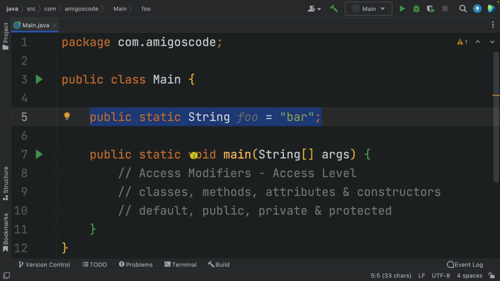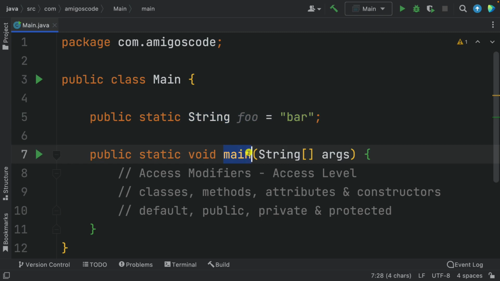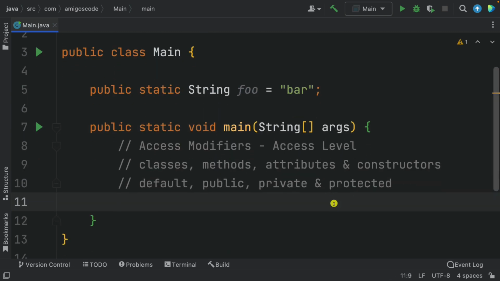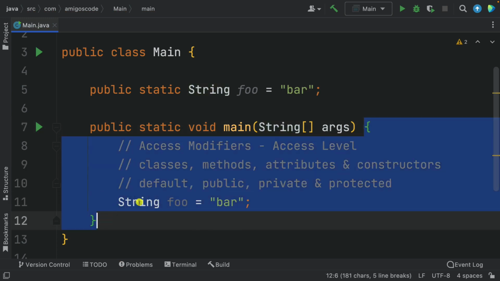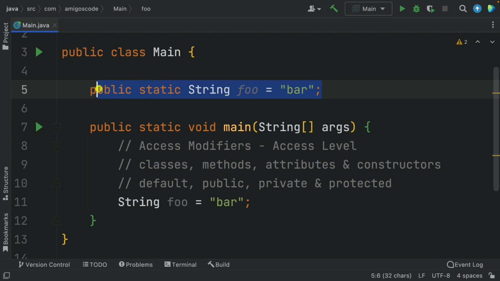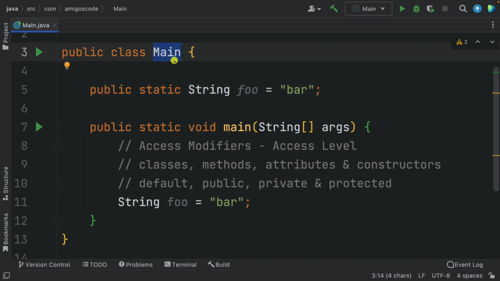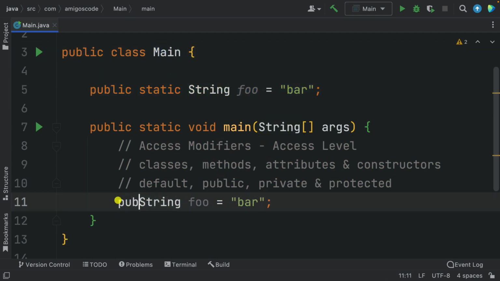So inside of this main method, if I say the same variable, so you see the difference: string foo equals bar right here, now this is a local variable because it's enclosed within this method. This is an attribute for this class. Now if I try to say public here, this does not work.